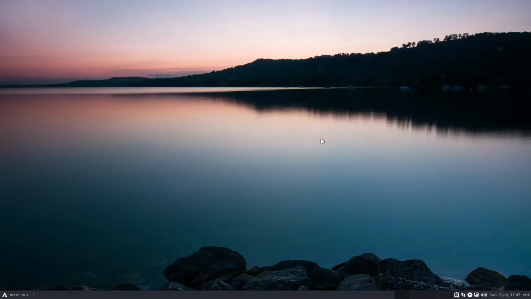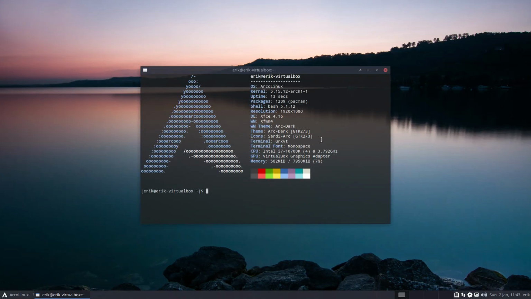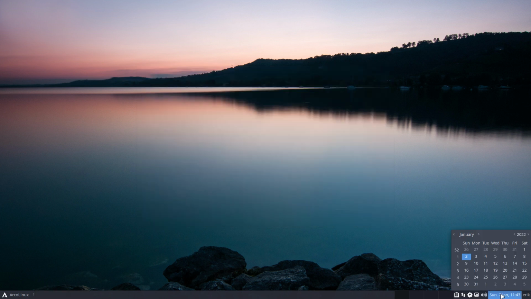Hi guys, welcome. Just installed VirtualBox with the ISO that's about to come for March, so that's a long way, and it's the 2nd of January, so still plenty of what-ifs between now and then.